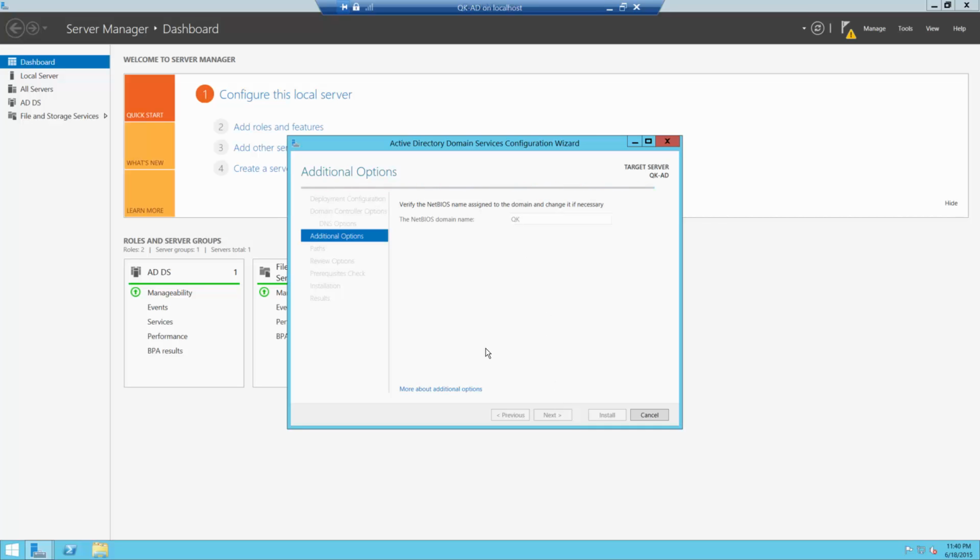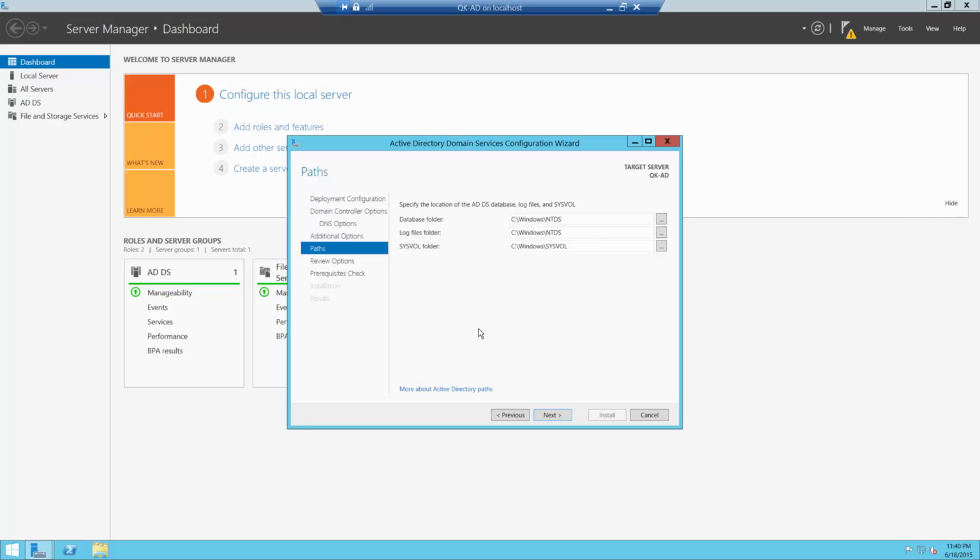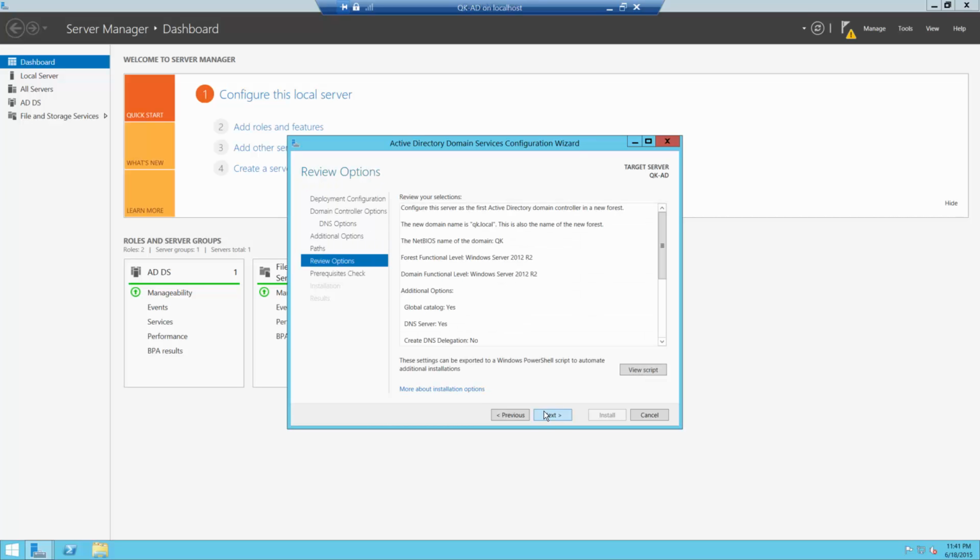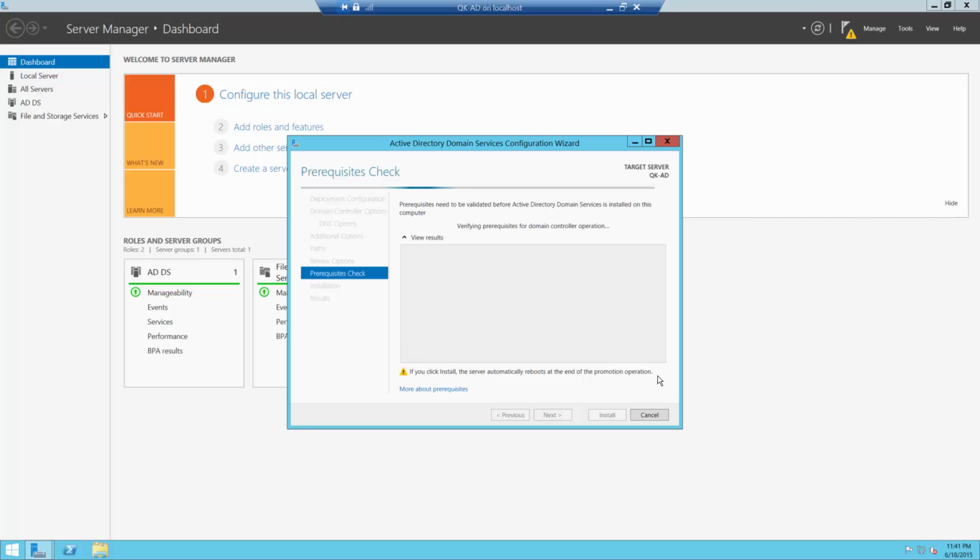So this name is basically, for example, qk slash. Any user or server will have the domain name before the username. So qk is my DNS name or NetBIOS name. Press next here. You can see all the settings and configuration. Just review it. Press next.